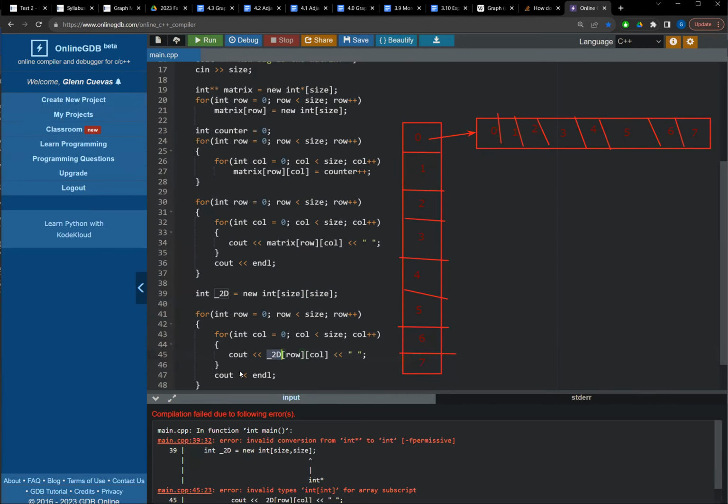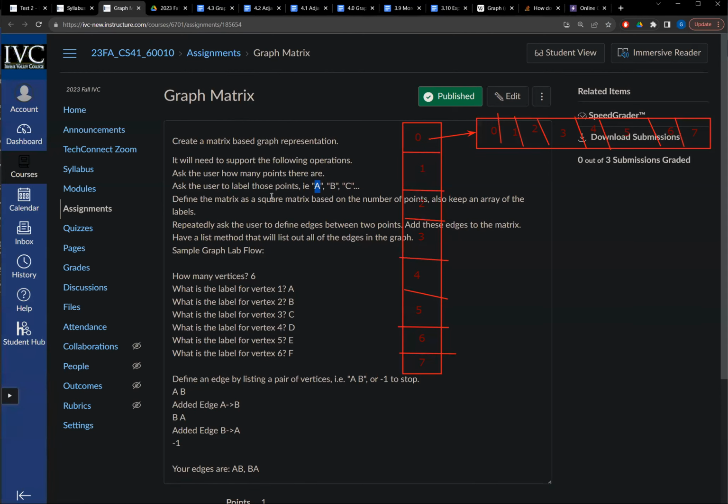Yeah, so let's see what the lab said. Square matrix. All right, so you can see this is a directed graph based on my example. We added the edge AB and then BA, and then -1 to stop. And you can see we listed out the edges. If this were a simple graph, we wouldn't be listing out the mirrors.